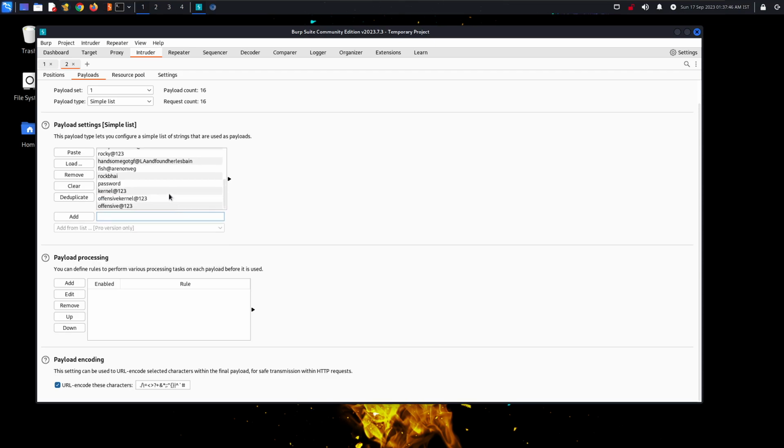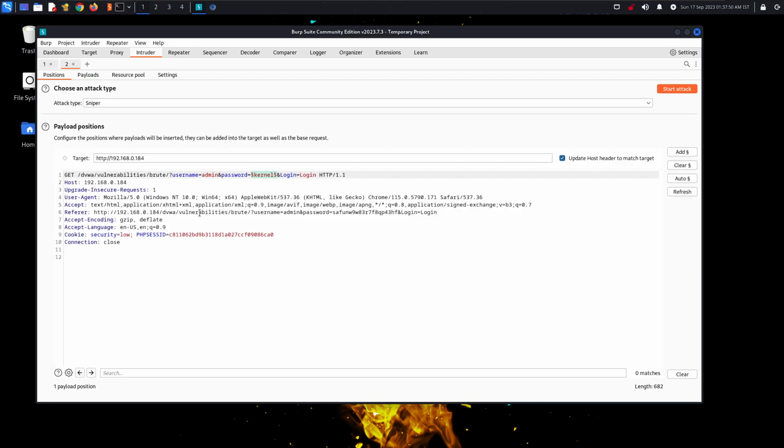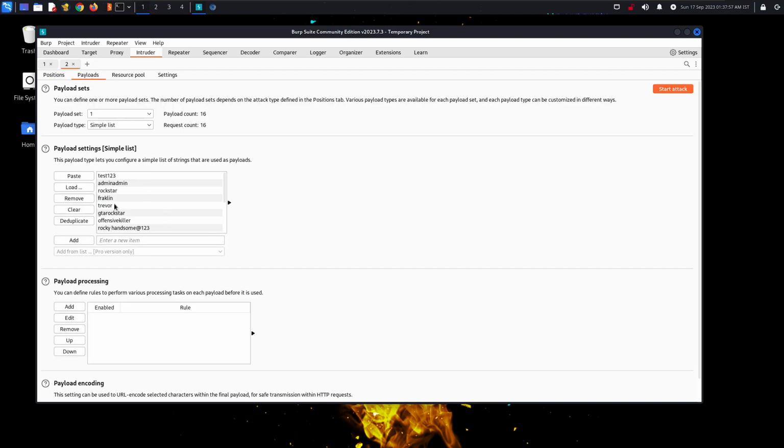So this is the password list which I have made here. We come here to positions and check that only one is selected, and these all are the payloads which are going to go on. You can see the payload count and the request count. So let's start it.